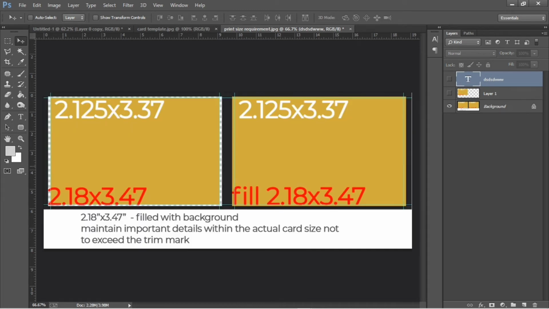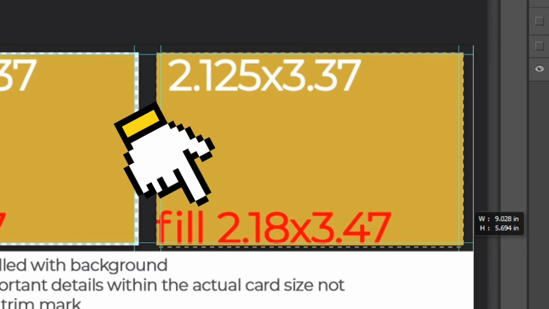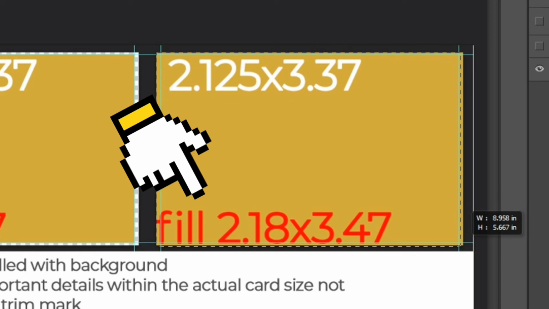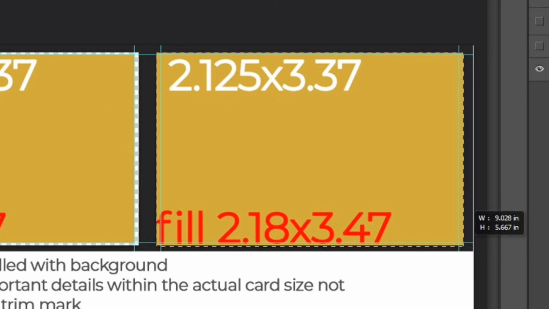And then always fill the whole canvas kasi papalitan mo yung image, yung canvas size mo ng 2.18 by 3.47 and then fill the whole page, the whole canvas with your background.